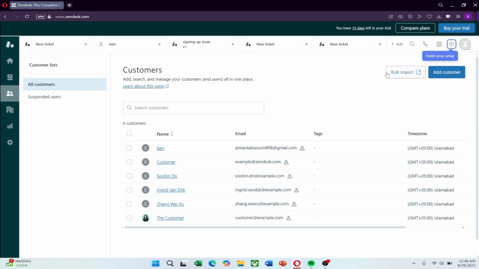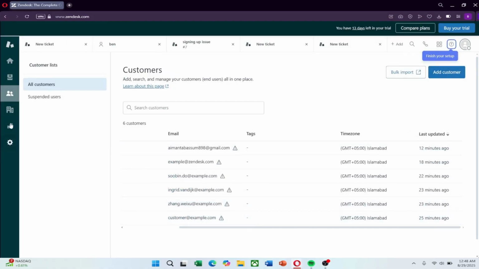Now let's look at managing customers. In the Customers section, you will see all added customers. You can perform bulk actions like importing or deleting multiple customers. You can also filter the list based on tags, time zones, and last updated date. Managing customer records efficiently is crucial for businesses that handle high volumes of support requests daily.